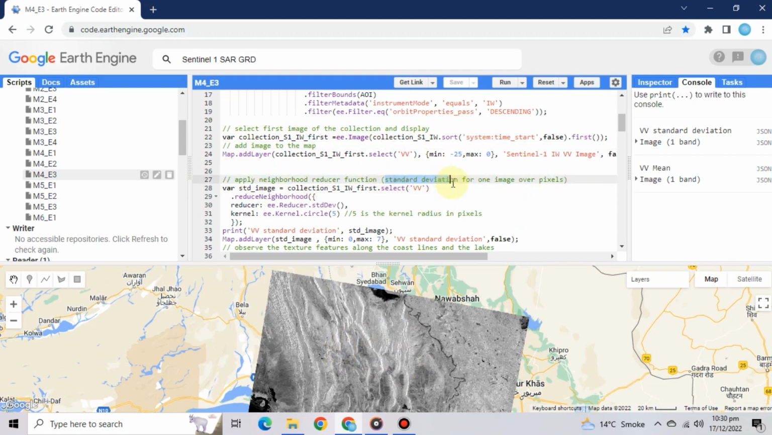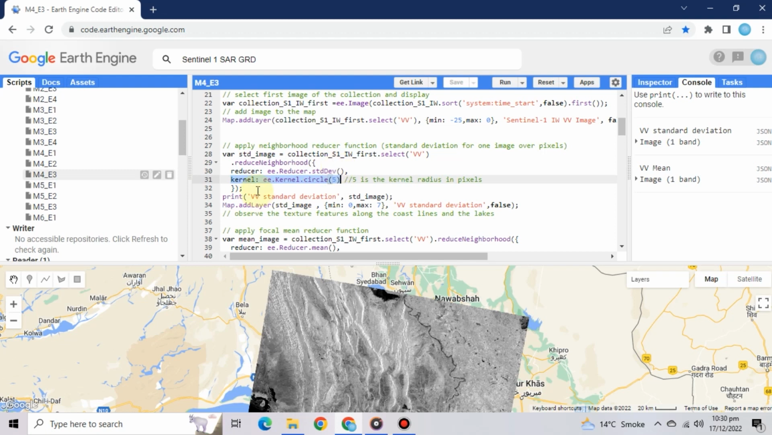First, we will calculate standard deviation for one image over pixels using the reduceNeighborhood method. It applies on a single band as well. We will add the .reduceNeighborhood function, and in its additional arguments, we will add the reducer we want to apply, which is standard deviation, and then we will decide the kernel size, like 5. It is the same method which we did while calculating median from a collection in our previous module. Print it into the console and add it to the map by running the script.